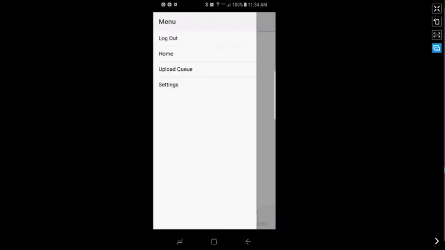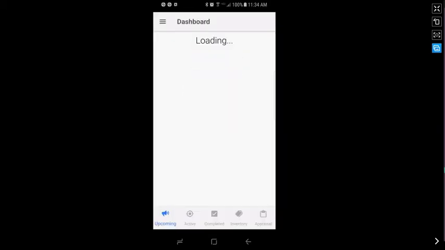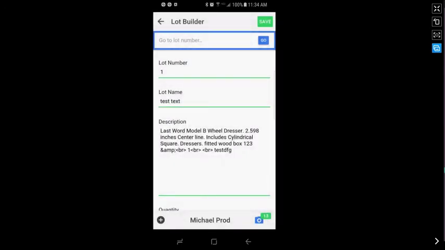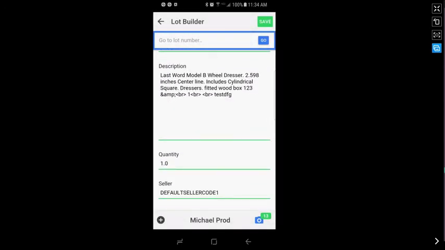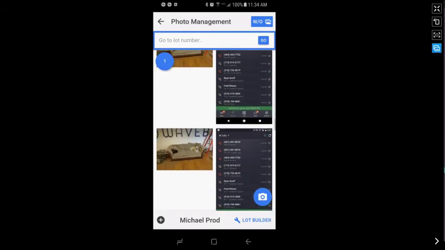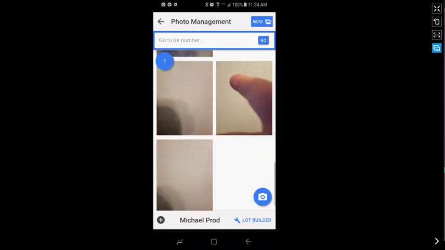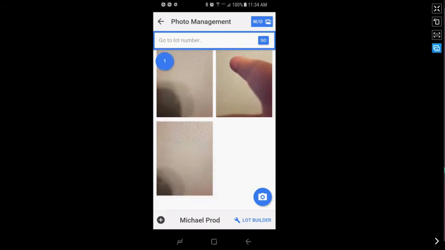So we're going to go back to the home screen again, back to our dashboard, and we're going to look at lot number 1. See, lot number 1 has a bunch of pictures on here. As you can see right here, there's the pictures that we added. I had a couple of test ones in here for us, but there's the ones that we added earlier now. So that's a little bit about the photo upload queue. That's kind of how it works, and that's what the different sections mean.